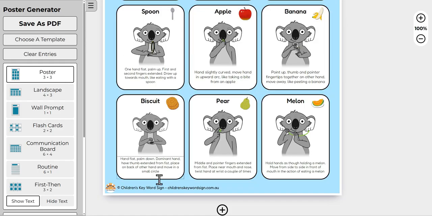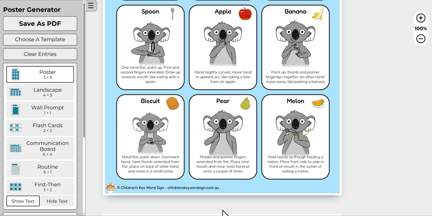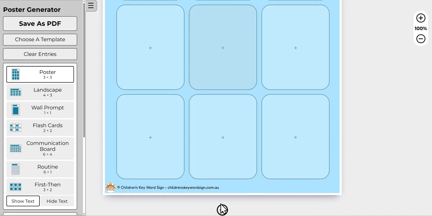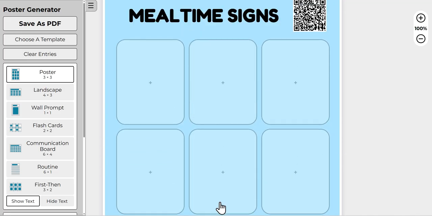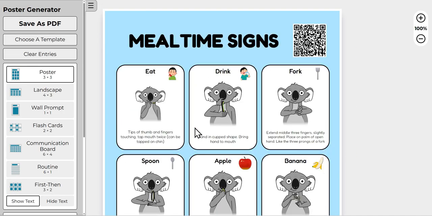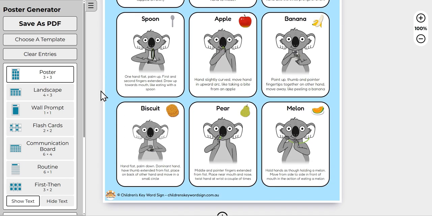One more thing for our poster generator, if you come down the bottom here, you can see there is a plus sign down the bottom. You simply click on that and it will give you the option to create a second poster down the bottom. So you can create more than one without having to save as a PDF each time. That's a brief run through of our poster generator.